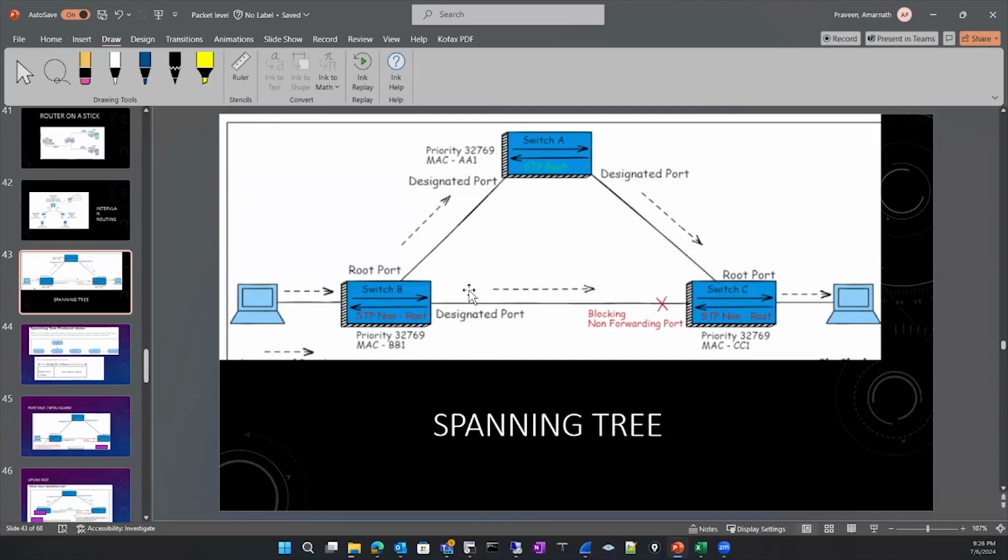So why do we need a spanning tree? That's the first question, right? Why do we need a spanning tree? Without spanning tree, what really happens?